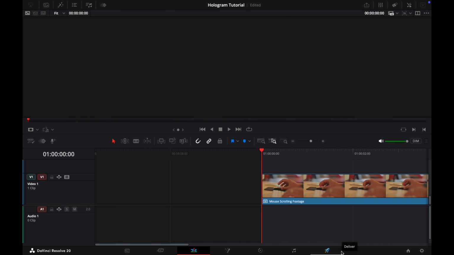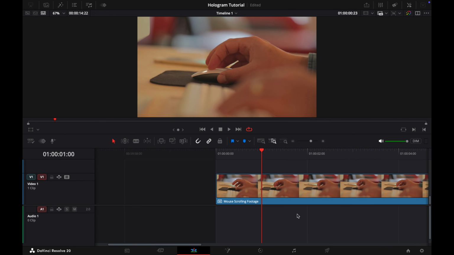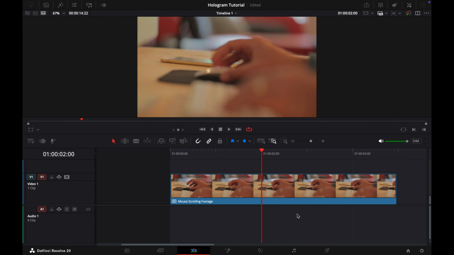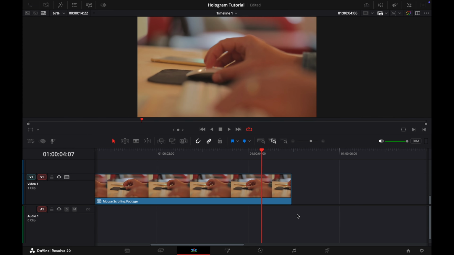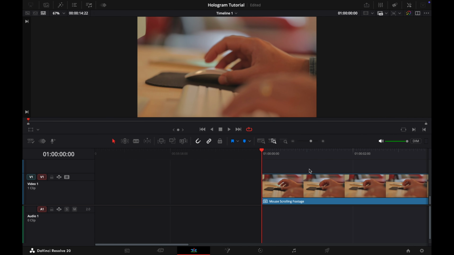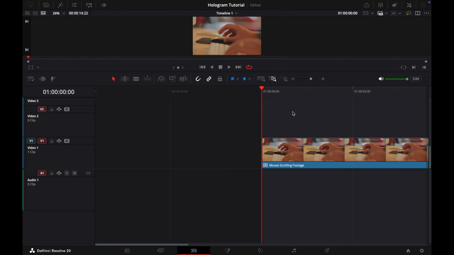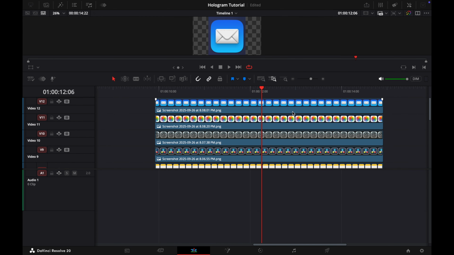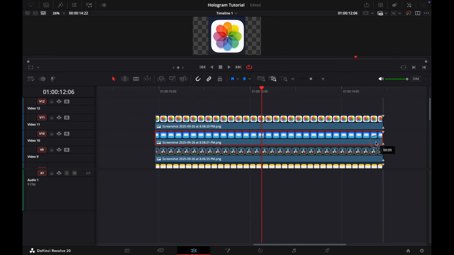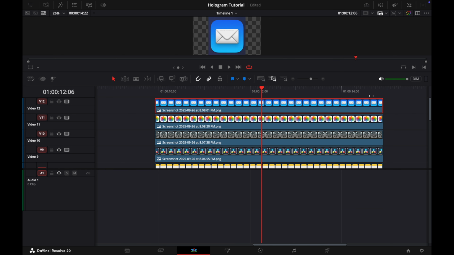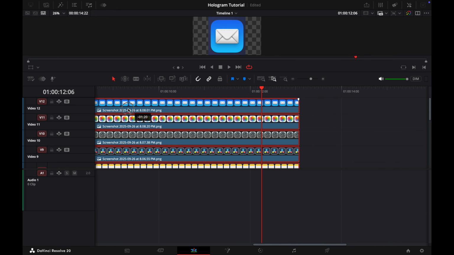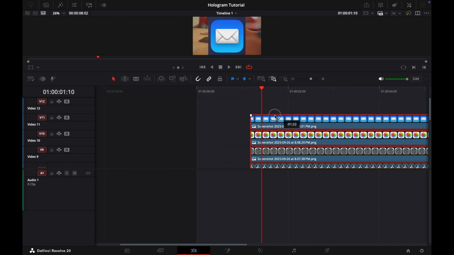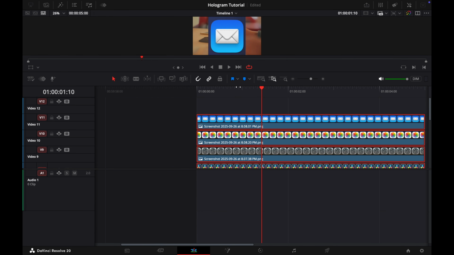So in the edit page, I have already imported a clip where I am scrolling down the mouse and clicking on it, and you also need some screenshots of your desktop applications. I took 10 screenshots here, but I prefer you to collect 12 screenshots of your apps, and that will be easier for you to animate.